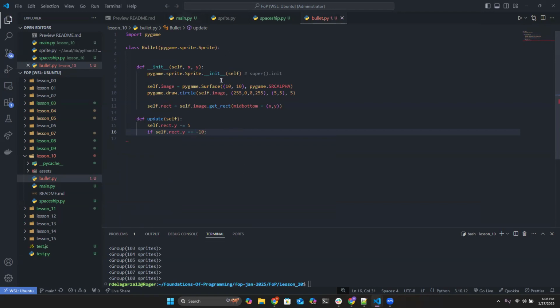-10 is going to be up above outside of my window. If the y-axis of bullet is equal to -10, I want to say self.kill. This is a method that comes with the Pygame sprite class. And what it does is it checks if we meet this condition where the y-axis is equal to -10, and if so, it's going to delete it from the group.